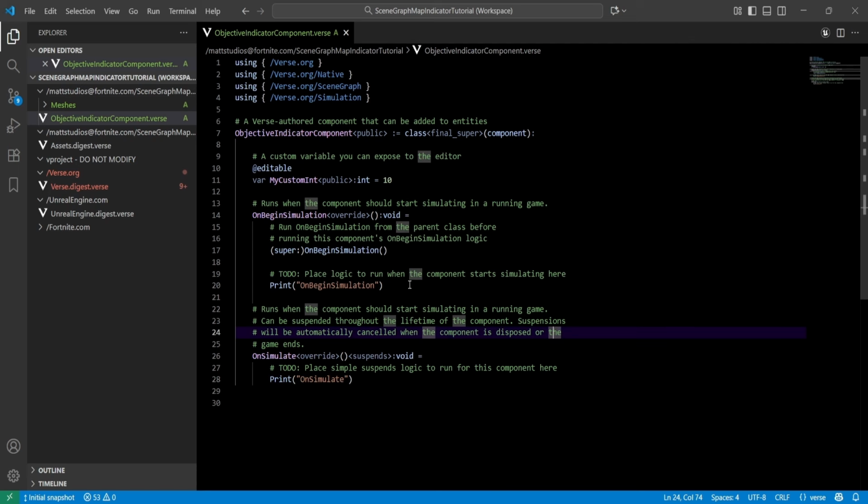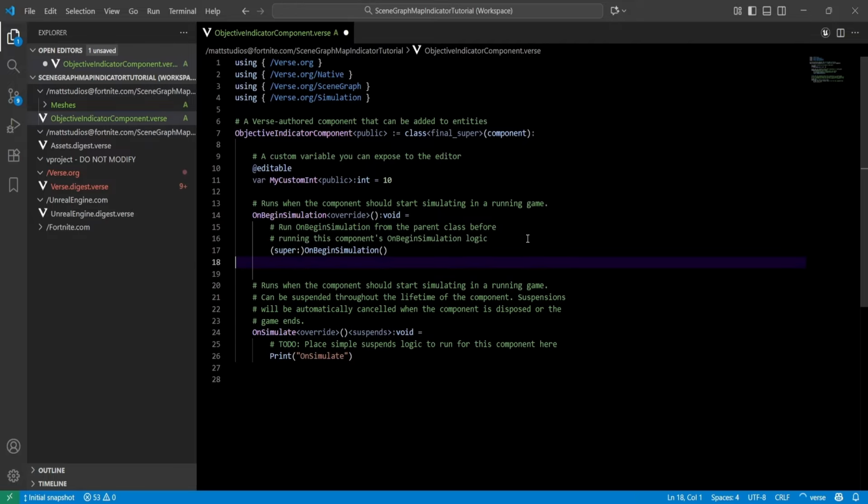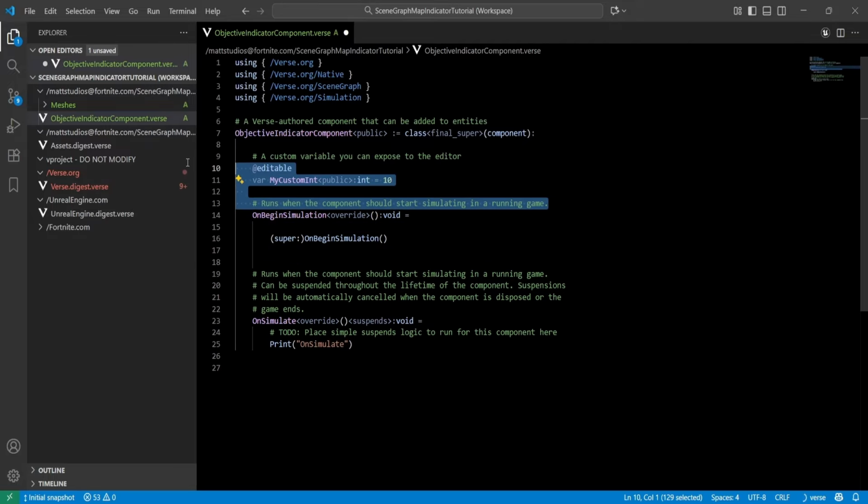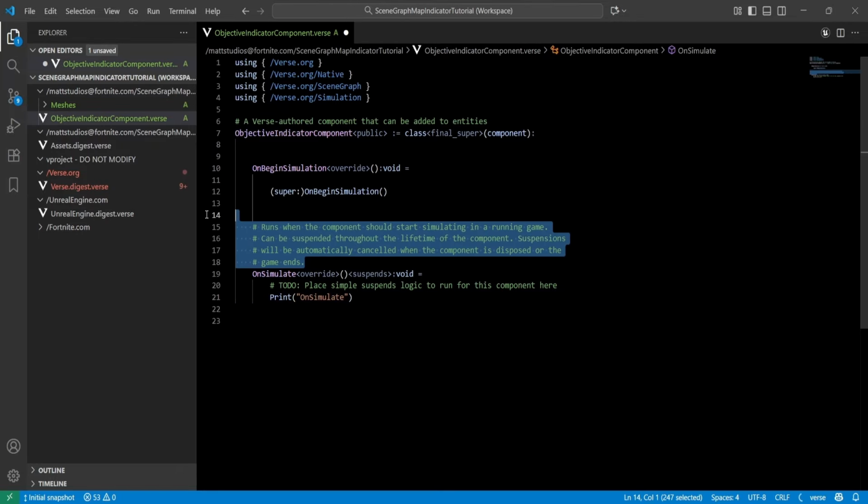The first thing I'm going to do is clear all of these comments and the prints because we don't need them, along with our editable here. Let's just remove all of that.